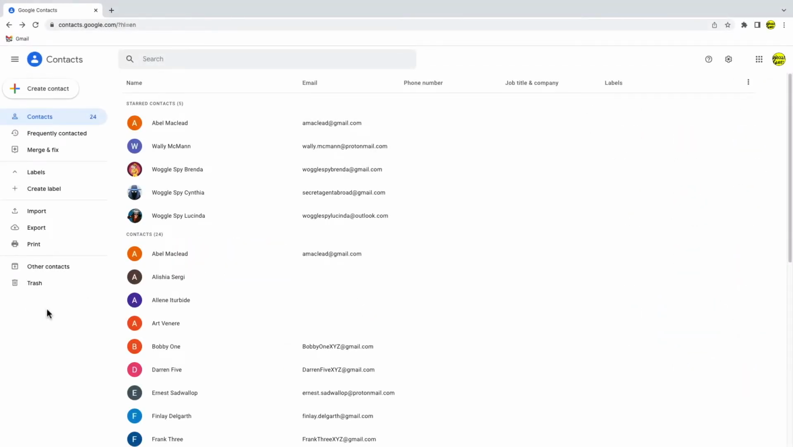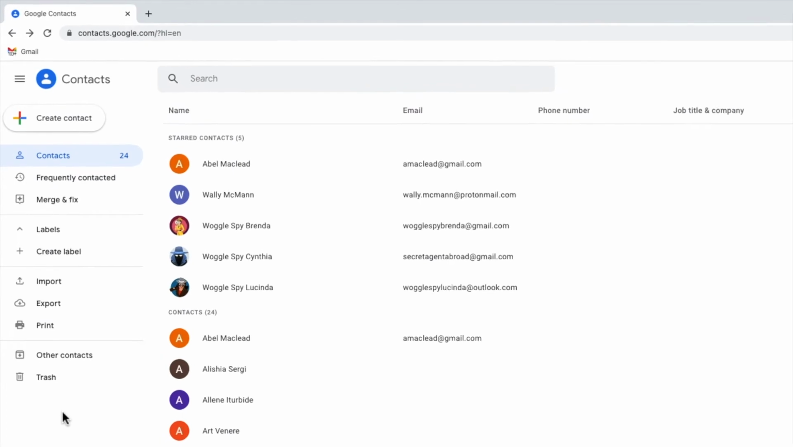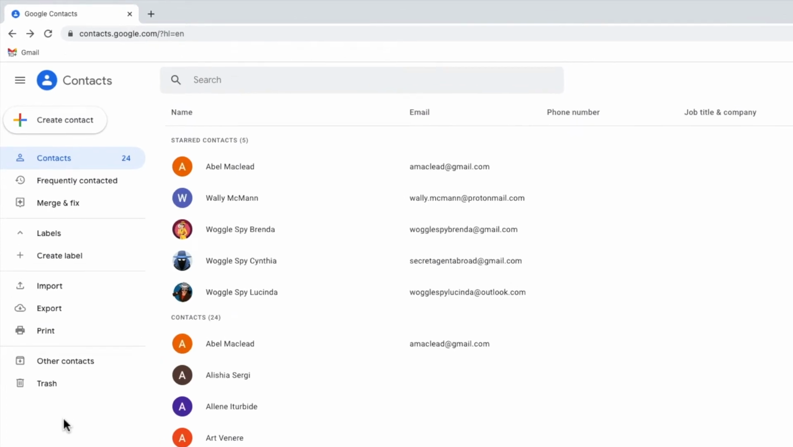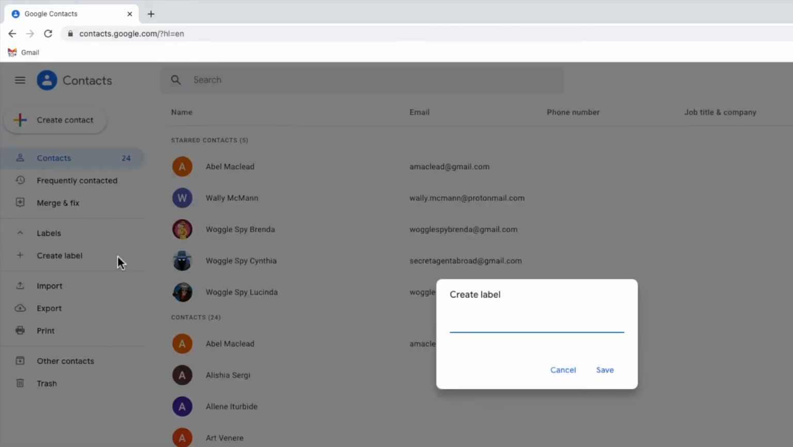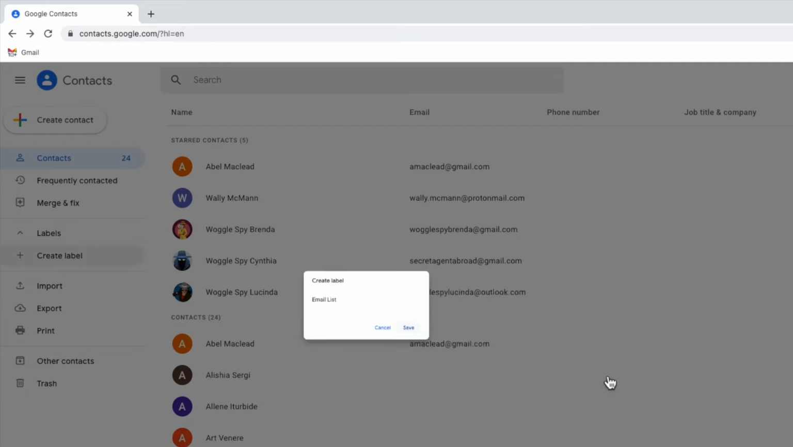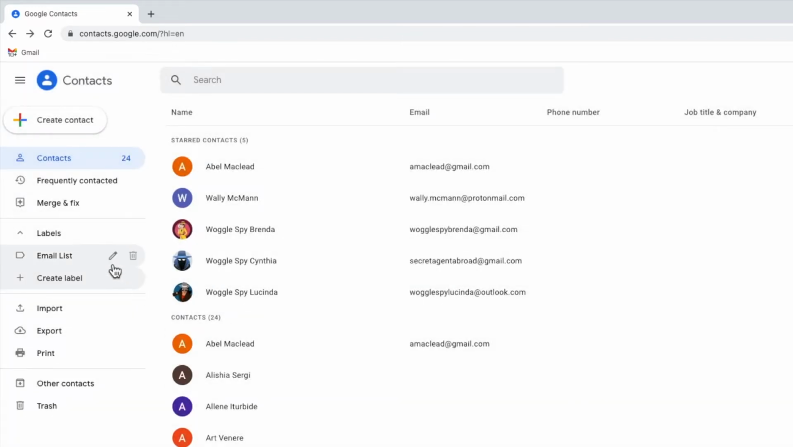Before adding my CSV file, I'm going to create a new group to associate my CSV email list with. I can do that by clicking on the Create Label link in the left-hand menu. And in the box that appears, I'll type my new contact group name, email list. I'll then click on the blue Save button to confirm that. And you'll see in the list of labels that my new group label name has been created.